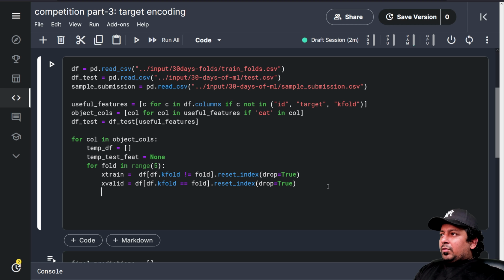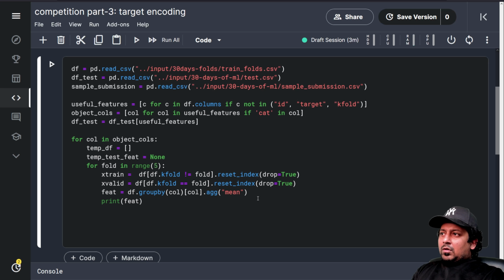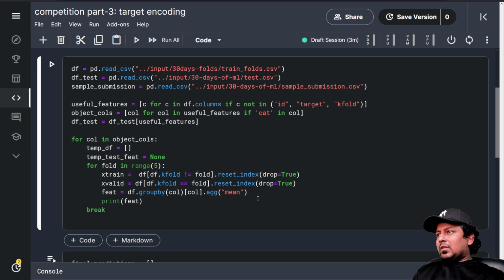And now I will do a simple group by. So I will write feat equal to df dot group by. And here I can write column, the column in concern, and then I can use any column. So that's what I showed you in the previous video. So I can just do column and then aggregate mean. So it will give me mean value of the values in the same column. So how does it look like? Let's see. Let's print feat, and I want to run it only for one column. So I will just add a break here. So let's see how this looks.